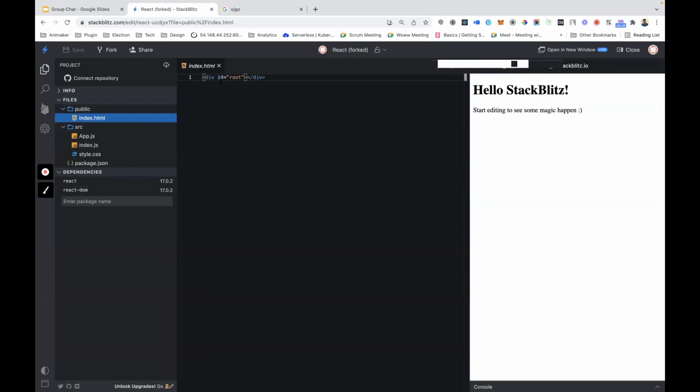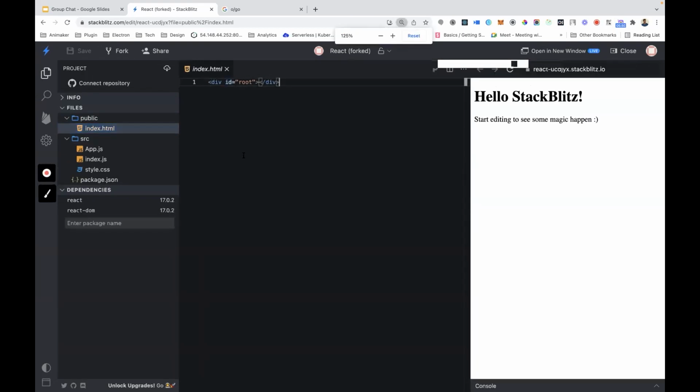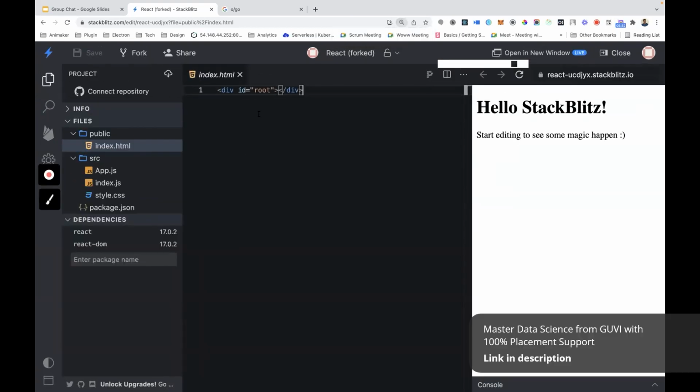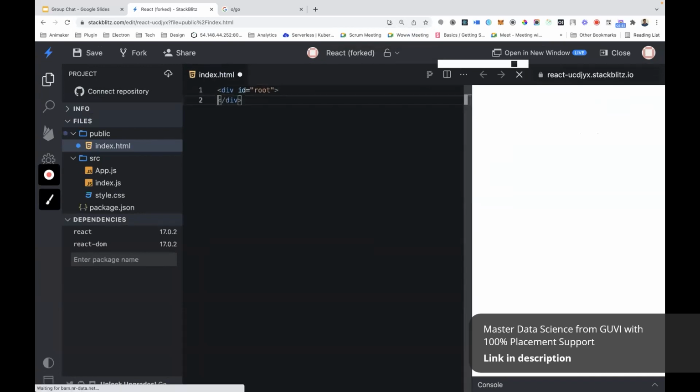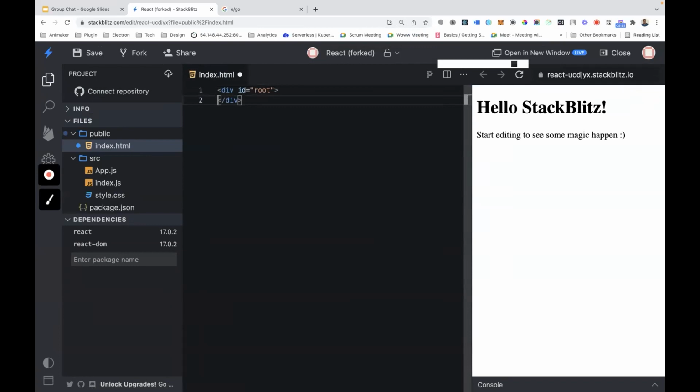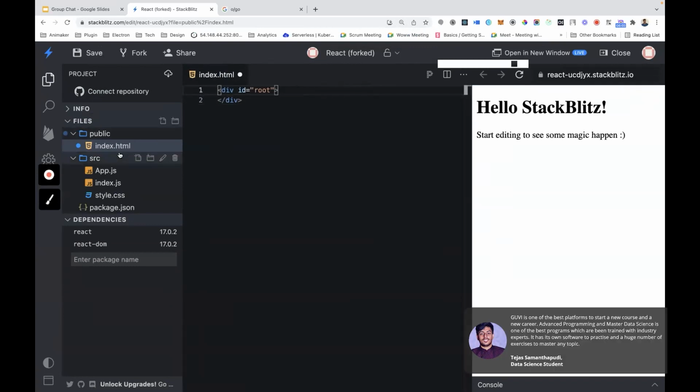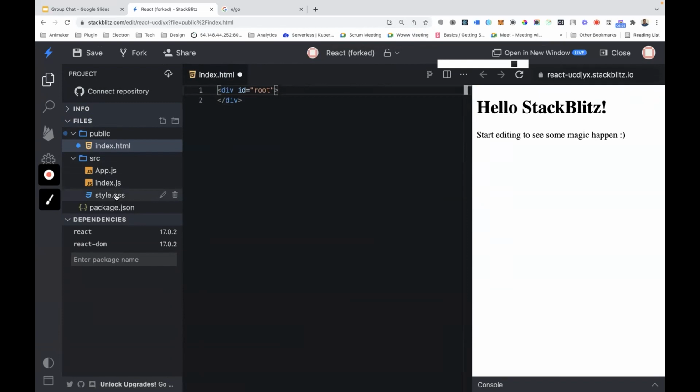Here it is mentioned as a div with the ID root. Whatever we are going to create and whatever functionality we make, we are going to append to the root element. The source folder has app.js and index.js. CSS is just a cascading style sheet to apply some styles.